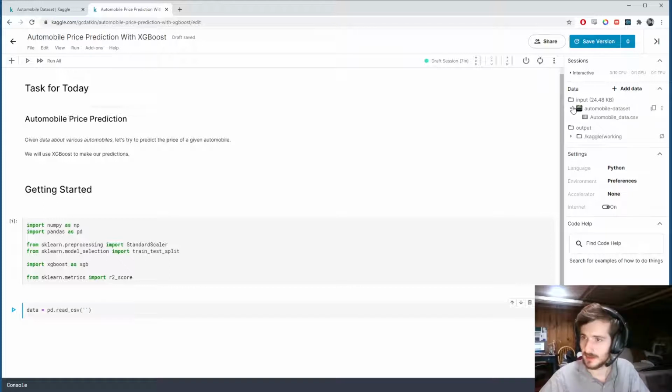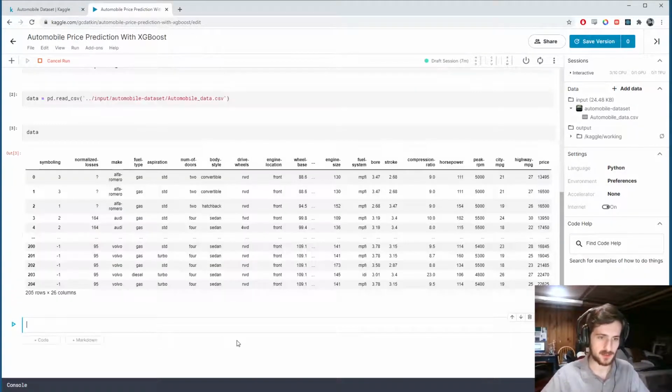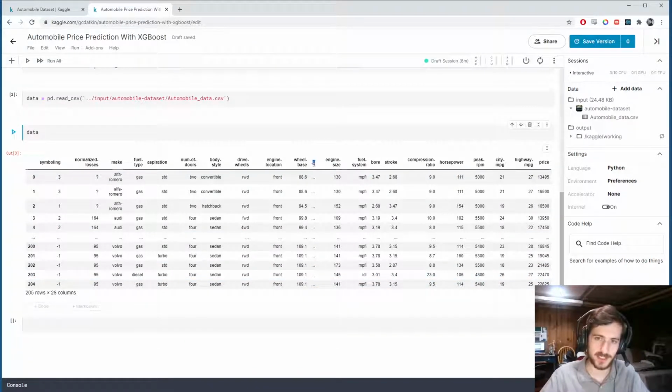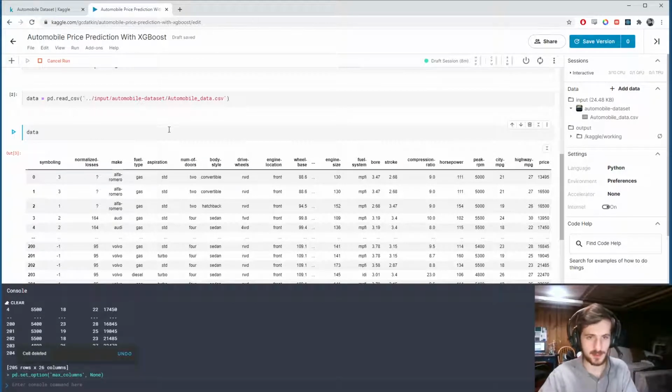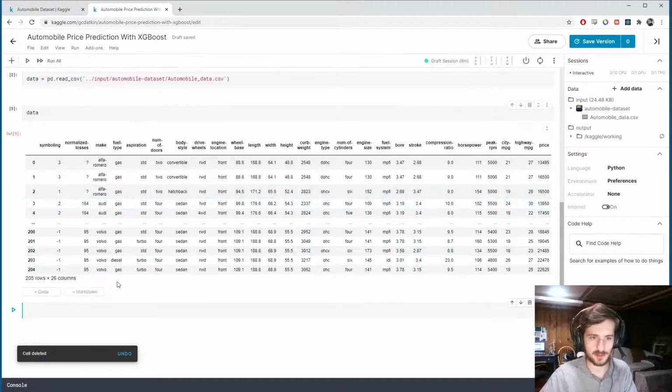Alright, so I've just typed "Getting Started" and imported the imports, and now let's load in the data using pandas.read_csv. We can get the file path right over here, just paste it in, and take a look. The first thing to notice is that we can't see all the columns right now. So I'm going to go into the console and type pandas.set_option max columns to None. This way we can just reload it and see all 26 columns at once.